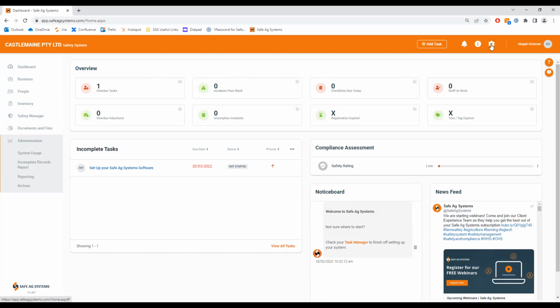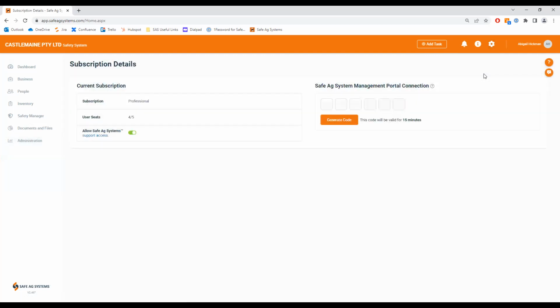So up here under the top cog menu in the far right-hand corner of your SafeX system subscription are access to two screens. One is your subscription details and the other is the billing details. I'll just click quickly on the subscription details. This is a relatively simple screen, which simply tells you the subscription you're on, which will be professional or standard, how many user seats you have, and also enables you to toggle on or off access to SafeX systems.